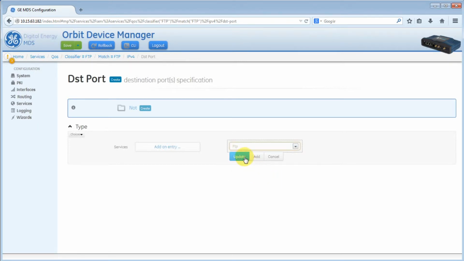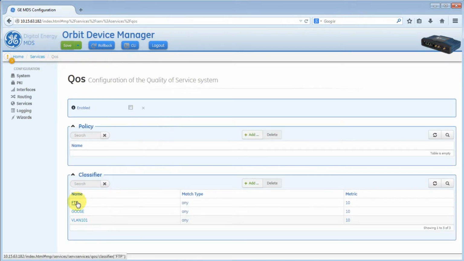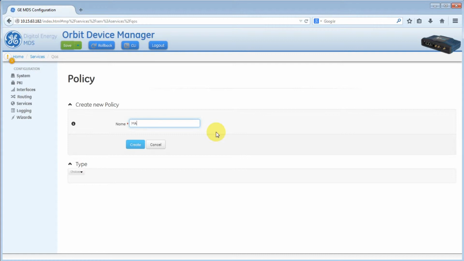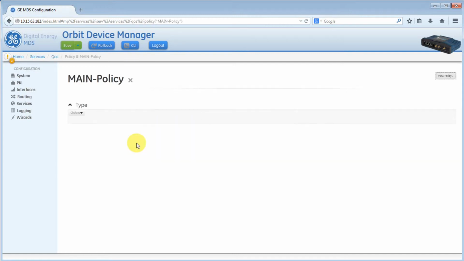Now that our classifiers are created, we can return to the QoS menu and add our QoS policy. Give it a name, then click Create. Next, you'll want to select Prioritization. At the top will be Default Priority.